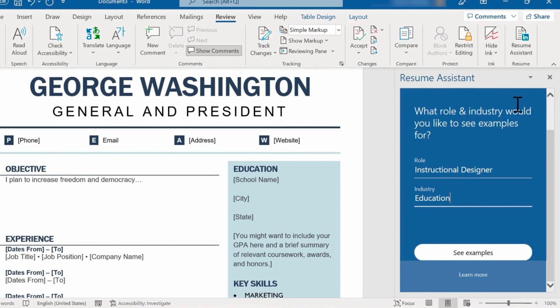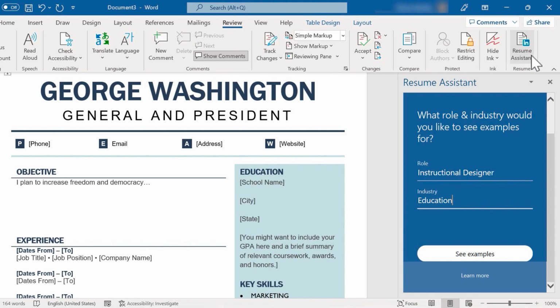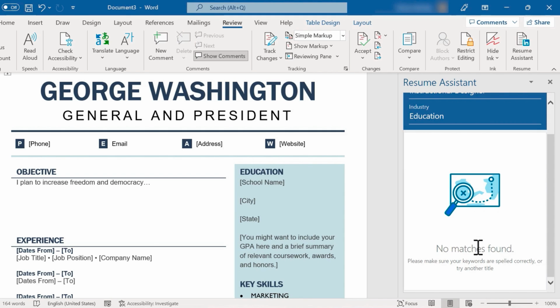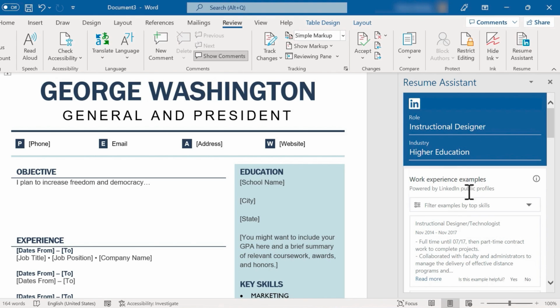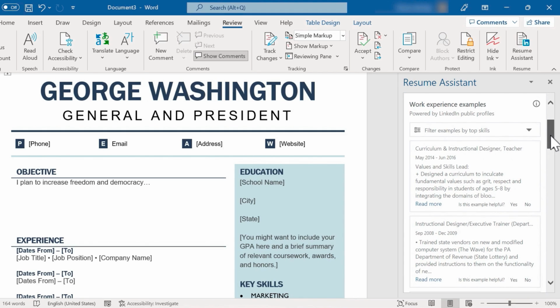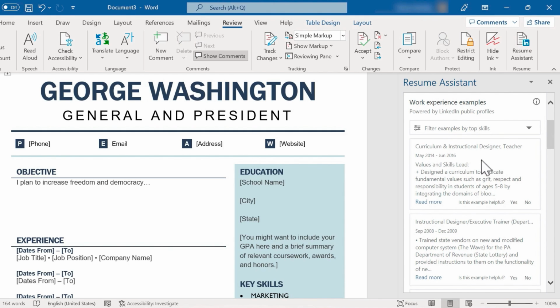Now notice, if you look up here on the Review ribbon in the Resume group, it says Resume Assistant, and it has the LinkedIn symbol here as part of the icon. Now why is that? It's because the Resume Assistant pulls examples of resumes of, in this case, people who are instructional designers and are part of the education industry. So I'm going to click See Examples, and no matches found. That's okay. I could remove education. I could put in higher education. And there we go. I got some results. I could also just take that out completely, and I'll get even more results. So these are clips from real resumes that exist on LinkedIn.